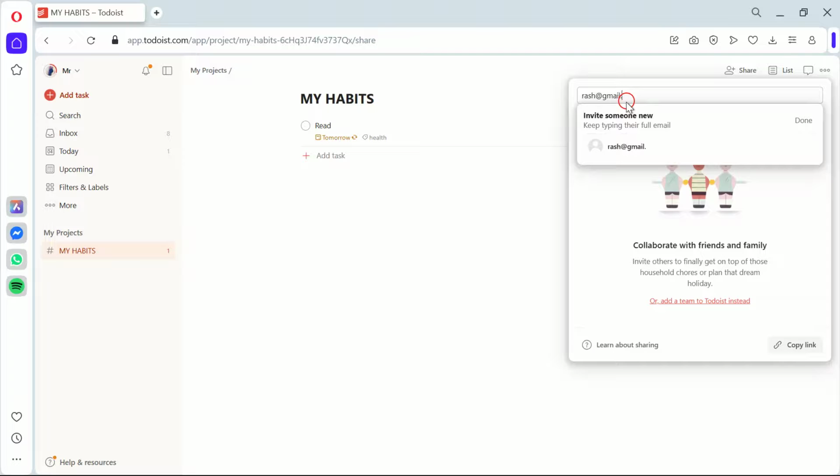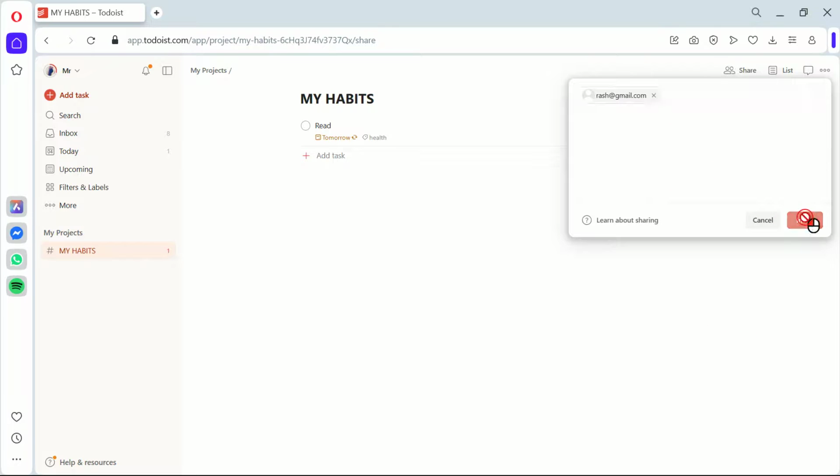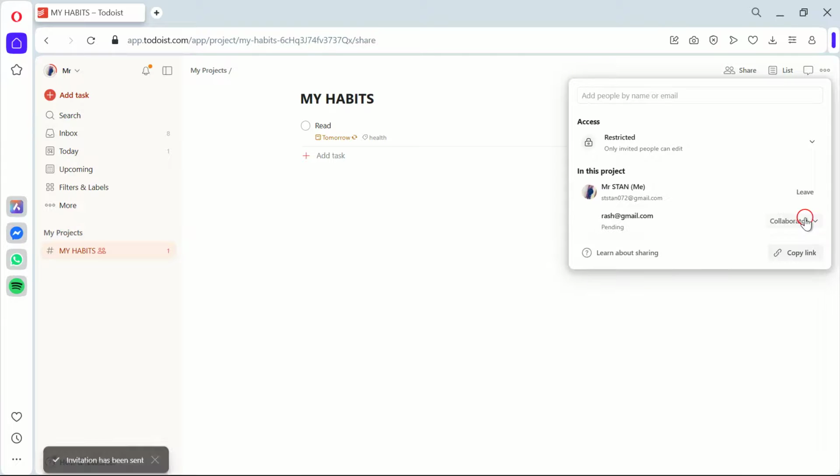In the Share window, enter your client's email address and hit Invite. Let me explain why this matters. By entering your client's email, you're ensuring the invite goes directly to them. It's like sending them a VIP pass to your project.